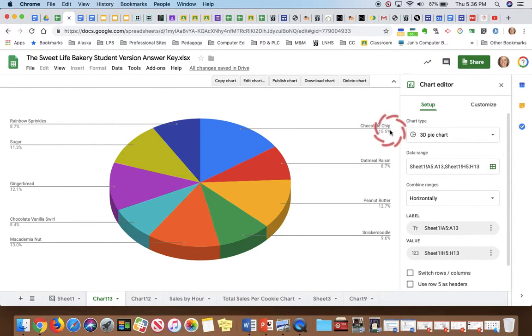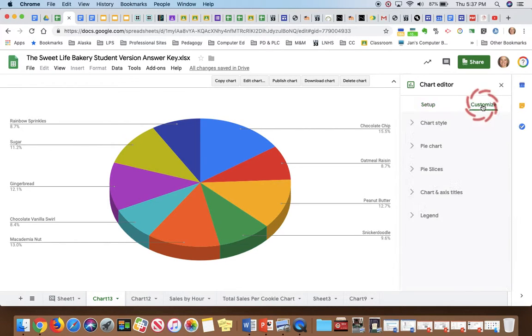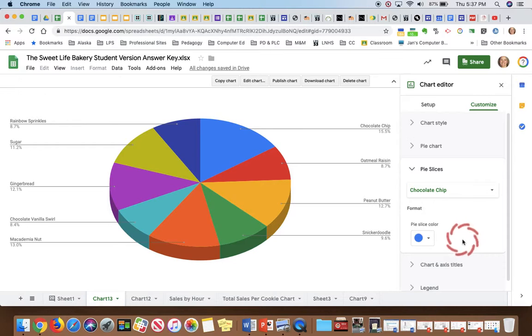Your percentages show up here, and the names of your cookies show up here. So that kind of takes care of the legend part. You don't have to do a separate legend there. This is fine having the lines pull out. But I would like for you to have your percentages showing up on your slices. So let's see if I remember how to do that. I'm going to go over here to customize. Let's go to pie slices.